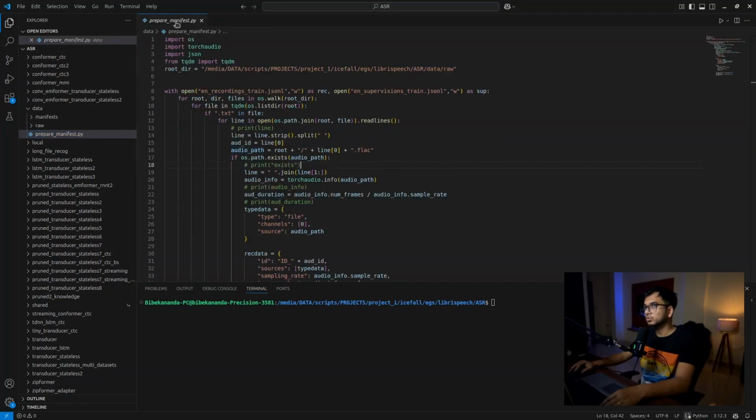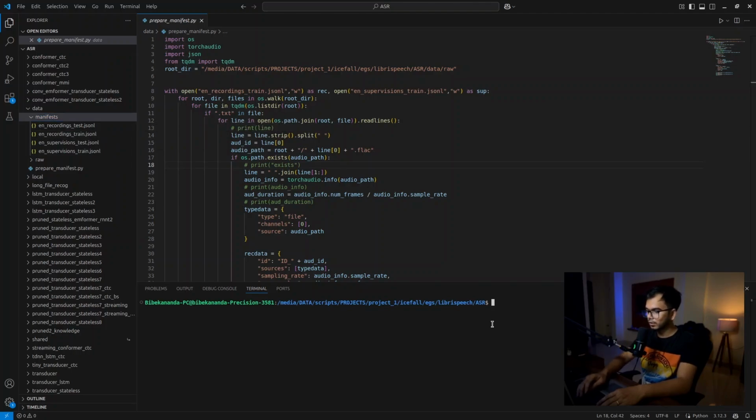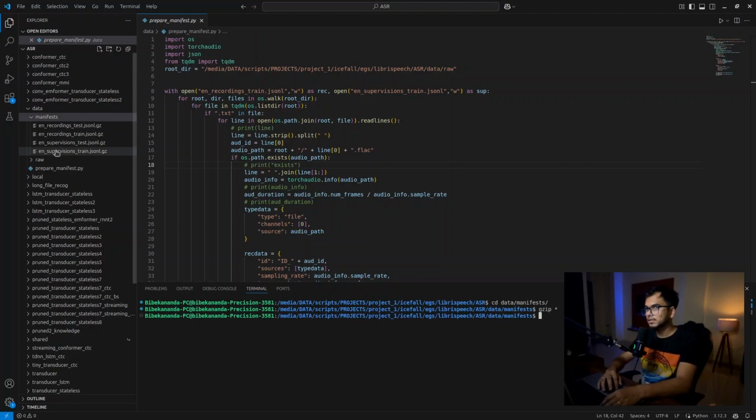So here, as you can see, in the last video we prepared a script. This is the script to prepare the manifest files, and here are all the manifest files. We have created test and train manifest recordings and supervisions. These files we need to zip in gz format. So for that, in this terminal we need to go into the data and manifest directory, and inside this we can use gzip and then star. This will zip all the files. As you can see, all these are zipped.